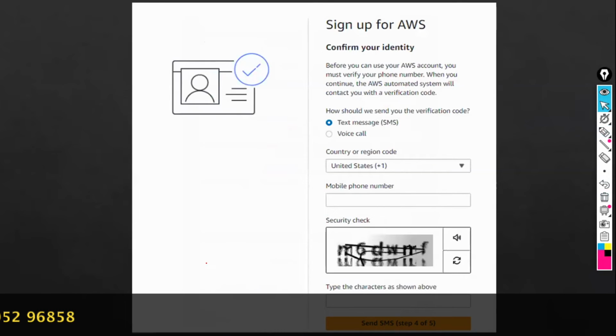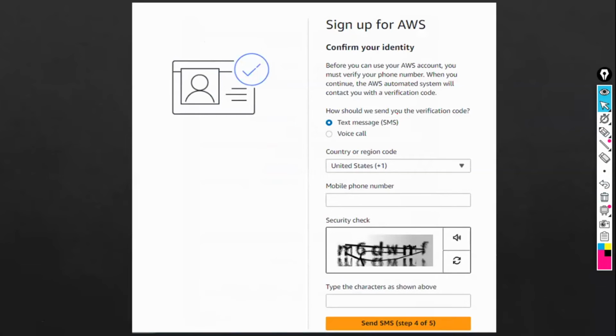It will ask you to enter your phone number. Everyone, please put it. It will ask you to choose text message or voice call. If you choose text message, they'll send one OTP for confirmation. If you choose voice call, you will receive one automated call: press 1 for confirming the AWS account, press 2, like that. So choose anything, and give your country code. If you are staying in India, choose an Indian number. If you're staying in the US, choose a US number, because you will receive the OTP or call.